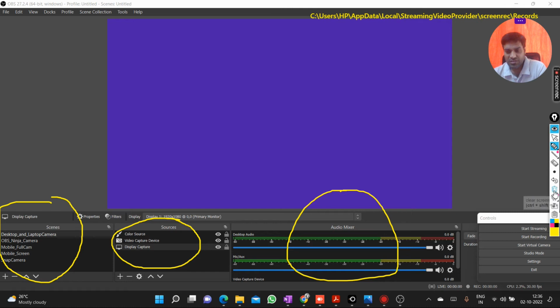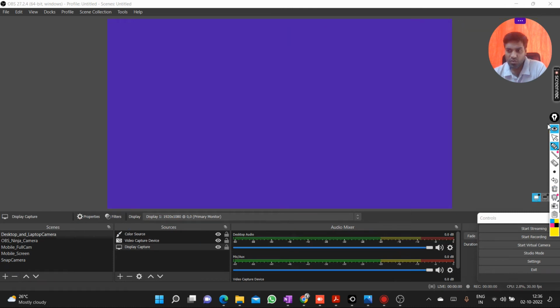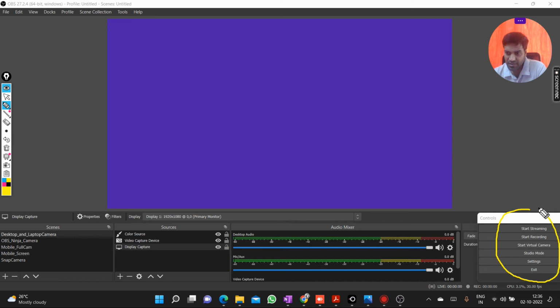Okay, so these are the things we discussed till now, and here you have options. I will move this to here so I can explain this as well. Here you can see the different options: start streaming, start recording, start virtual camera, studio mode, settings, and exit.